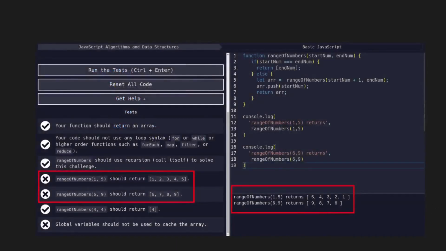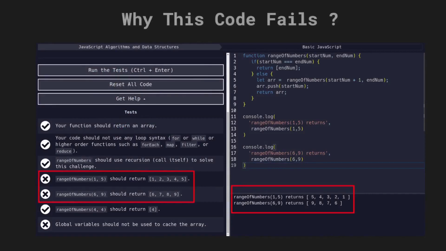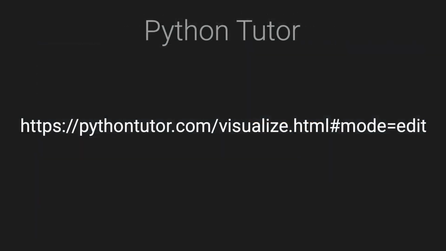We can see that the tests are failing because our numbers are in reverse order. Our function returns 5, 4, 3, 2, 1, and it should return 1, 2, 3, 4, 5. We can use Python tutor to execute our code step by step.